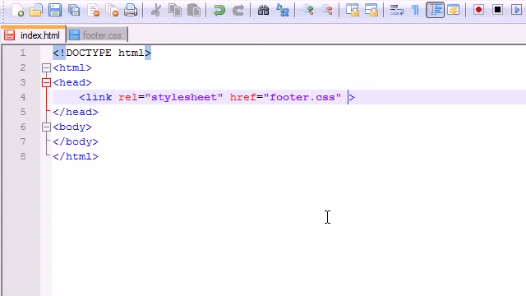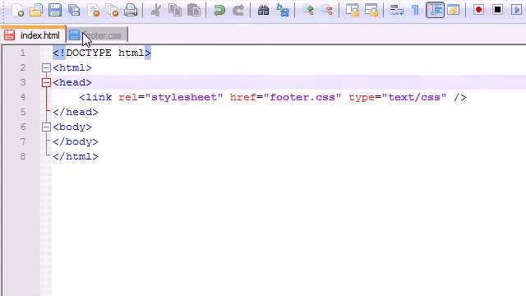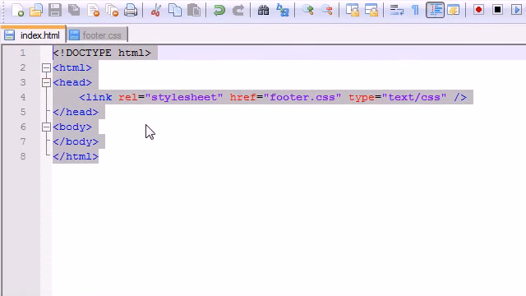Footer.css. And of course, the last thing that we need to do is put type, basically telling your browser that you're going to be working with a CSS file. And don't forget to close your tag right there. So now what we did is we created a very basic shell HTML file that links to this footer.css file. Of course we're not done working in here. We need to add all the HTML elements for the footer.